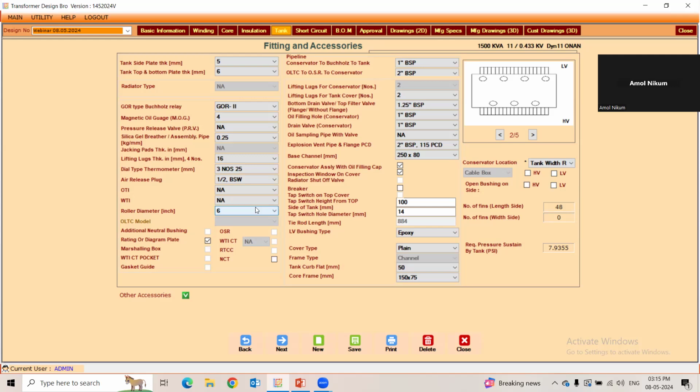the drawings, 3D drawings. You can see the options for cable boxes for both sides or LV side, or if you want the bushings on the side, open bushings or with the cable box. So all these options are available. Even the conservator location, right hand side or left hand side or the length side, all these options are available. So the number of fins will change based on the cable boxes. So some fins were going in the pocket.